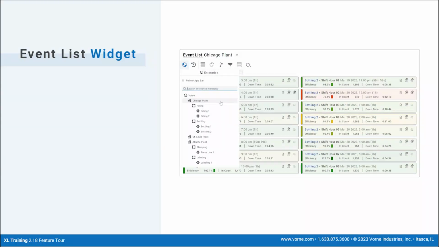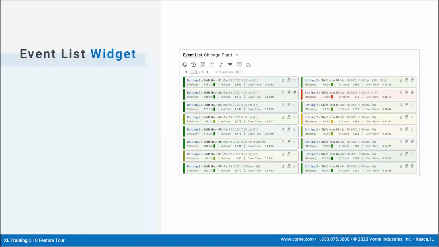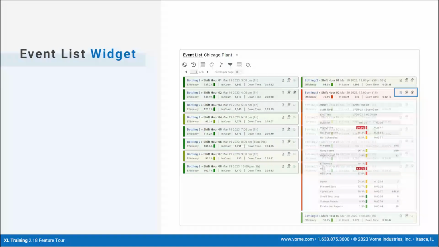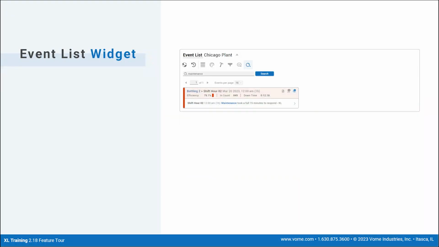Let's take a quick look at the Event List widget, which is now enterprise aware. This means you can include multiple work centers in one event list. There are several ways to take advantage of this feature. For example, you can use the event list to quickly scan through information by work center. If you see something of interest, you can learn more from the 3 integrated mini reports. Another great use for the enterprise aware event list is searching comments across multiple work centers.